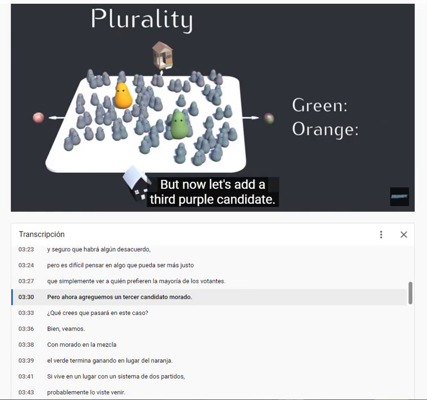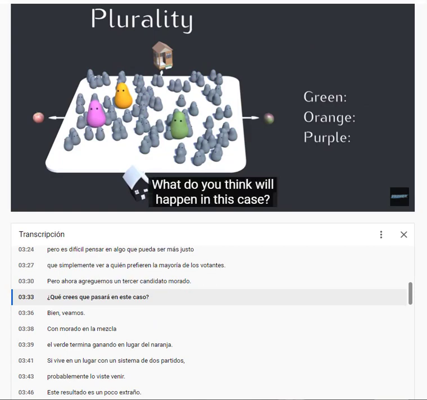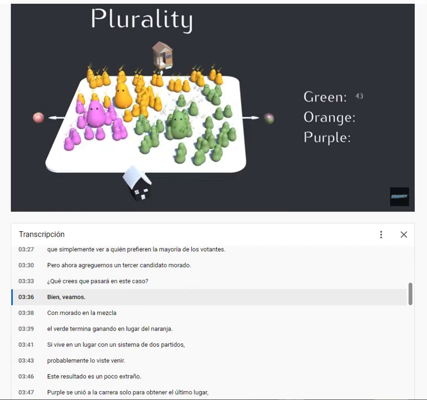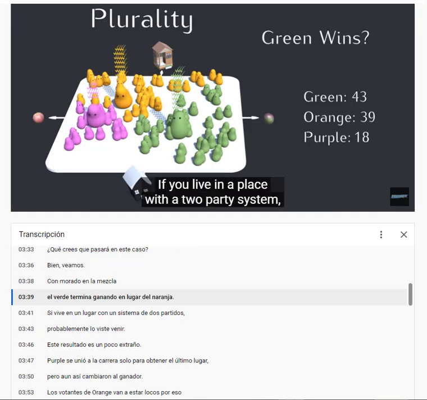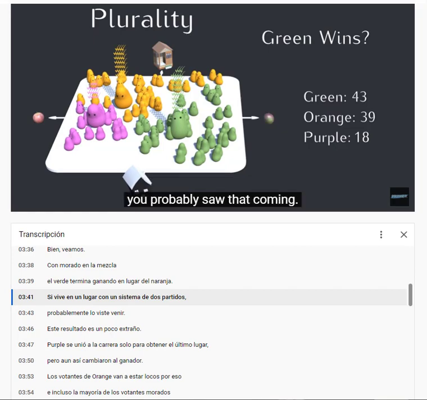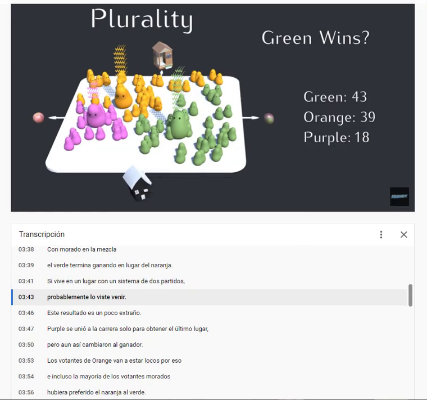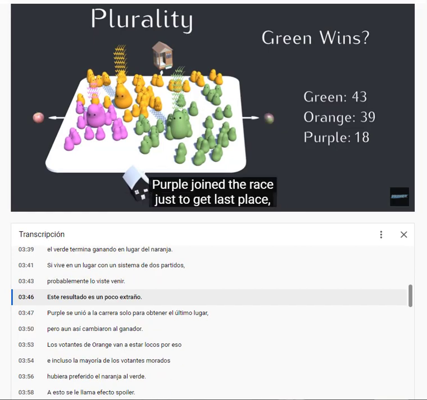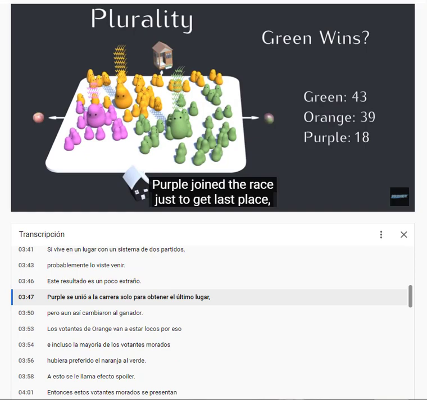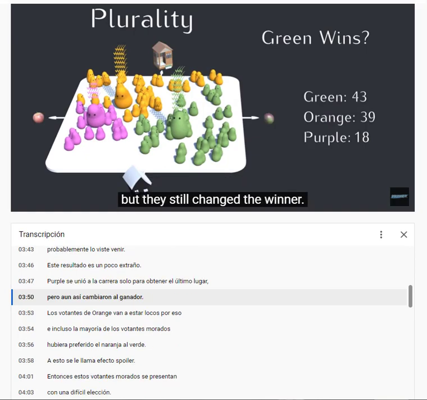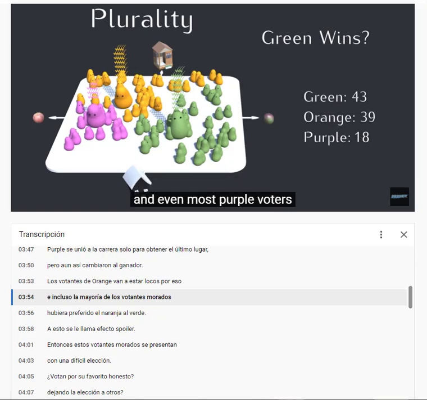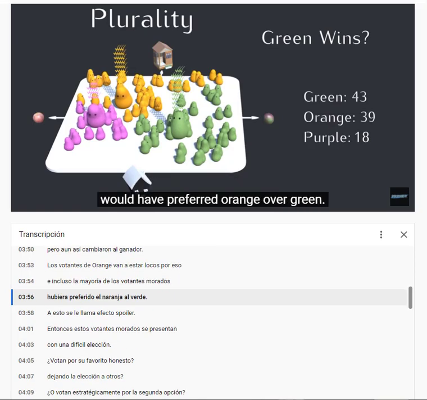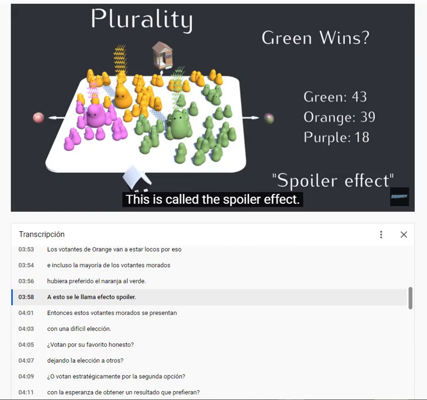But now let's add a third purple candidate. What do you think will happen in this case? Well, let's see. With purple in the mix, green ends up winning instead of orange. If you live in a place with a two-party system, you probably saw that coming. This result is a bit weird. Purple joined the race just to get last place, but they still changed the winner. Orange voters are going to be mad about that, and even most purple voters would have preferred orange over green. This is called the spoiler effect.